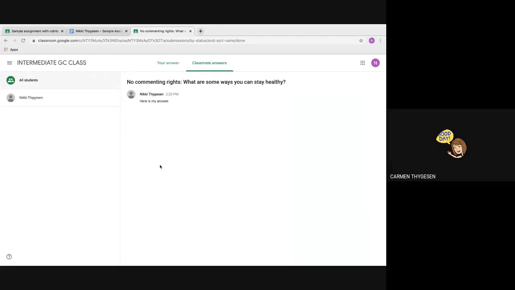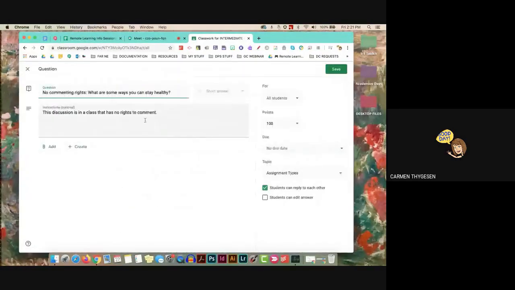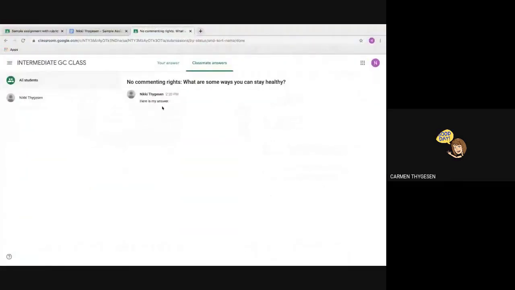Sure. So as a teacher, when I made this question, now I have the class set to no rights to comment. So that could be just it. So this check mark might mean nothing in this case. I checked here that students can reply to each other, but when I go in as the student, I do not have a way to reply. Whereas on the other one, I did. I had a little reply, you know, send a class message or whatever.